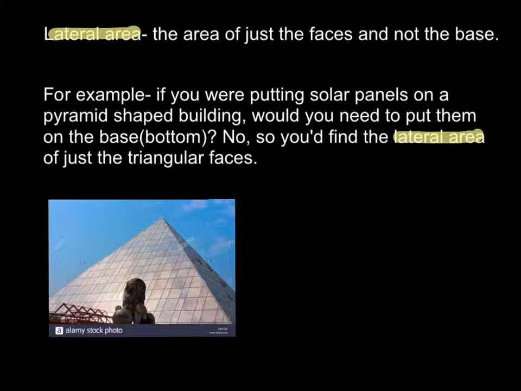So, for example, if you're putting solar panels on a pyramid-shaped building, like the one in this picture, see this building? If you're going to put solar panels on there, would you need to put them on the bottom or the base? Think about it. The base is sitting on the ground. No, you don't need to put solar panels on the base. You just need to put them on the sides of the faces. So this is called the lateral area when you're just finding the area of the faces and not the base.